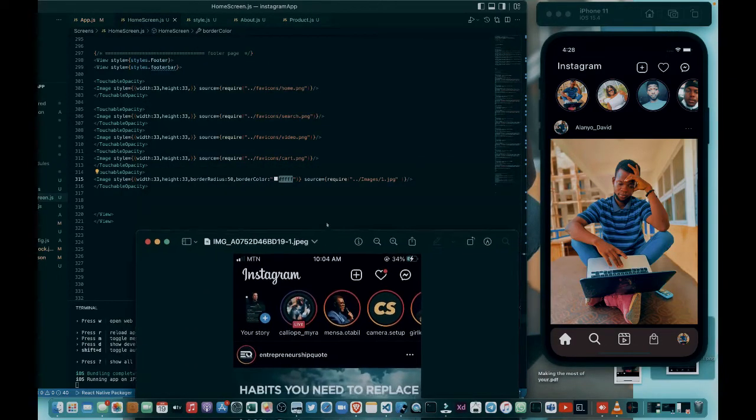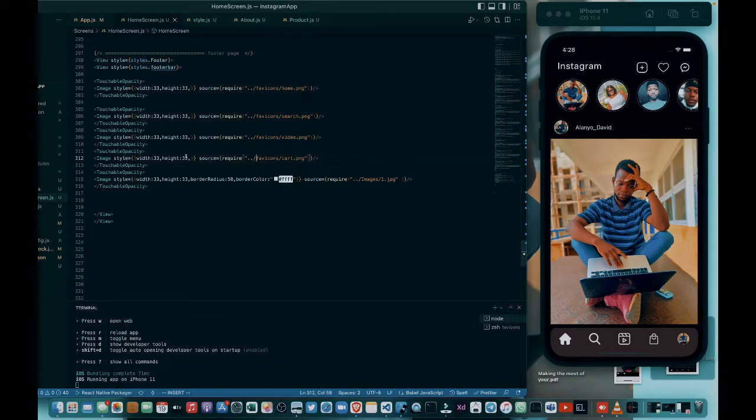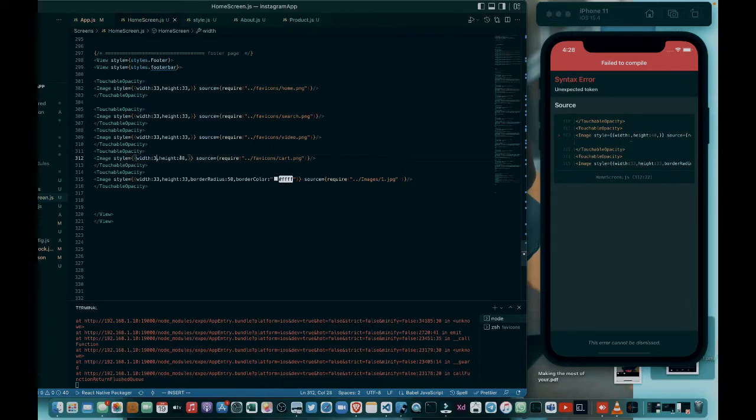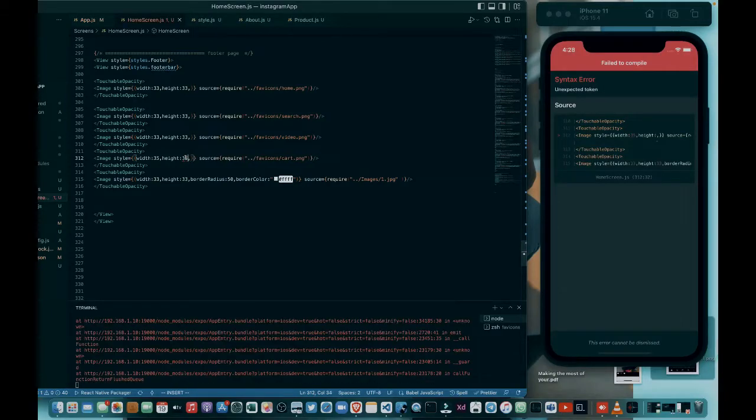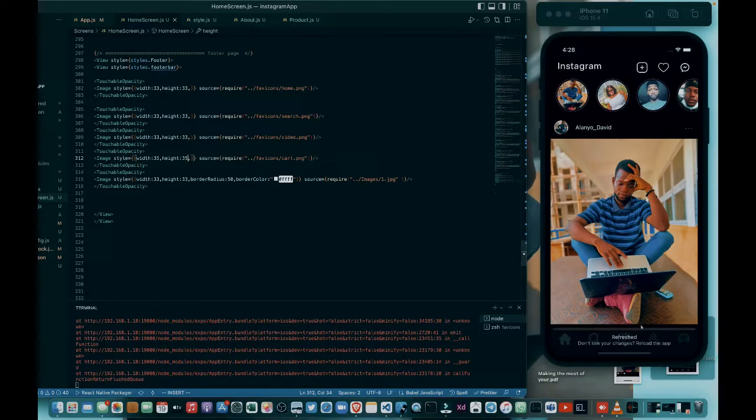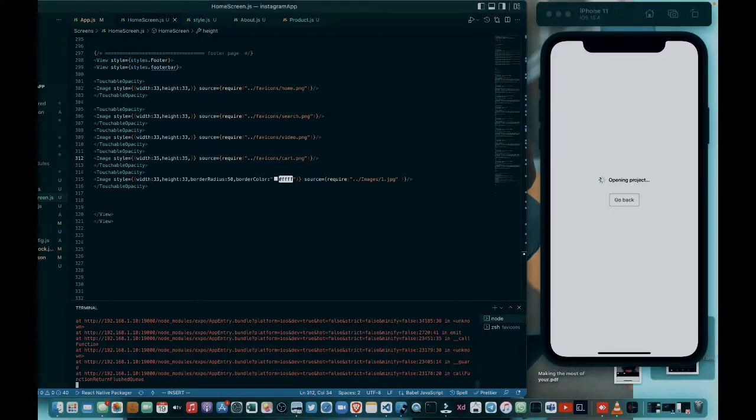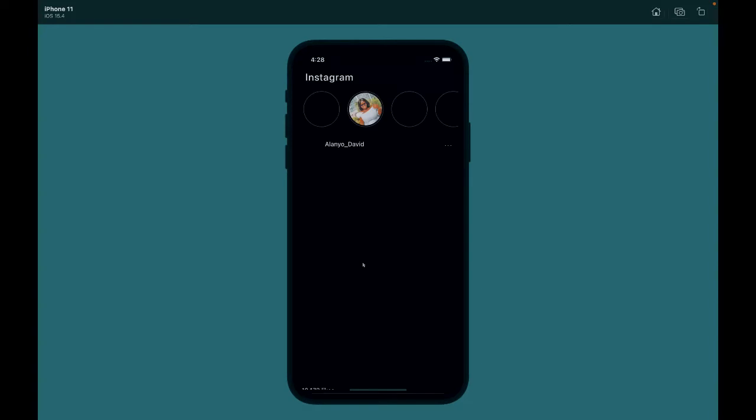This one is too small. Change the size to 40. Change the width to 40. I think 40 is big. So 35. And add 2 to 35. So now it seems everything is quite the same. Okay, so let me refresh the Metro bundler. So this is how the journey is so far.